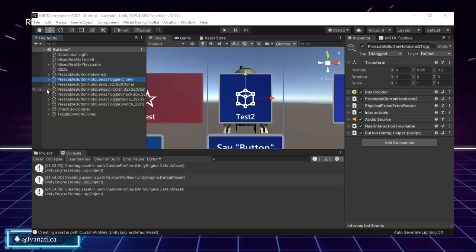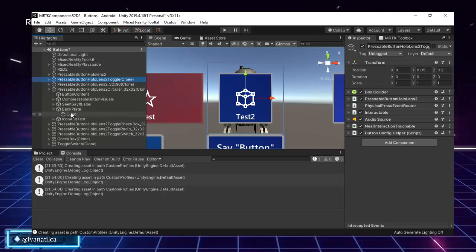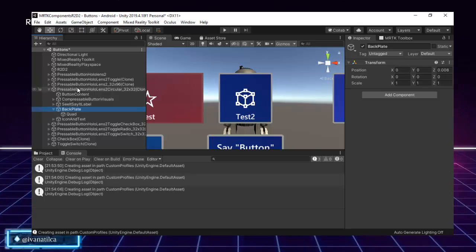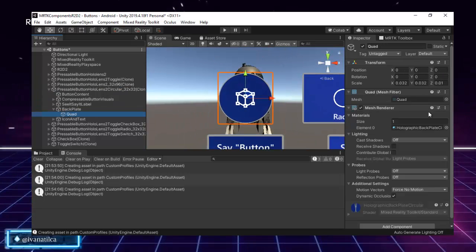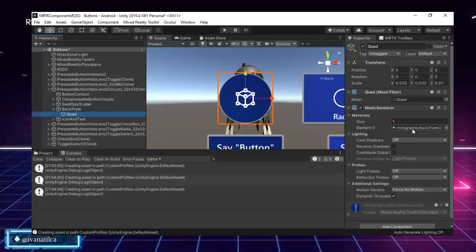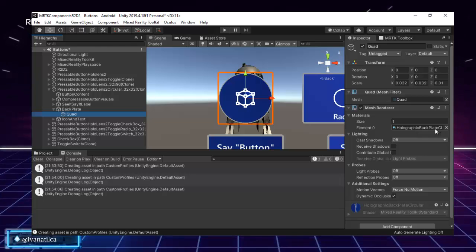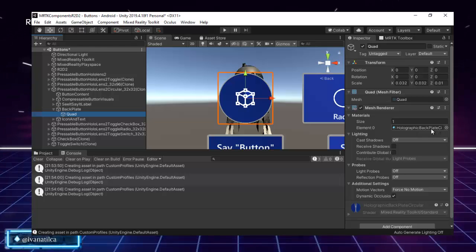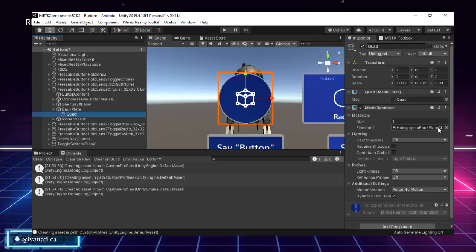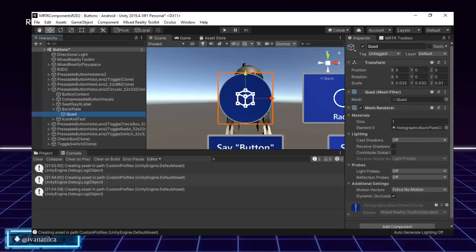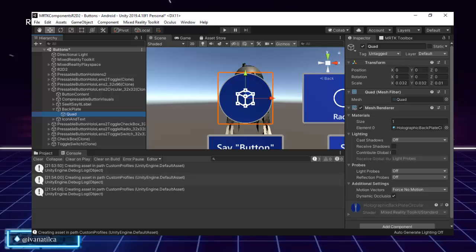Then we can check on the circular. In this case, the back plane, let's double click on it. The back plane has another material assigned to it. The only thing it has is a PNG material created with a circle, so that's why you see the circle instead of the square.